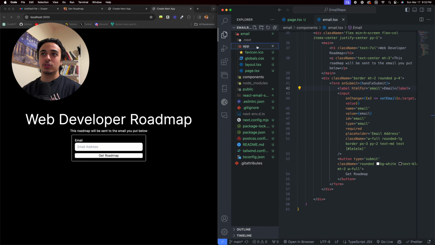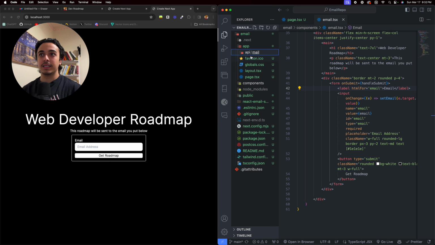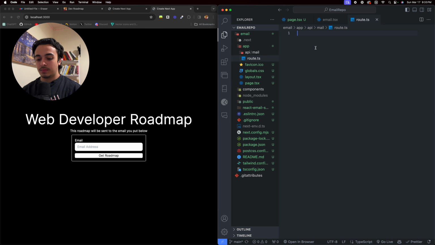And to do that, all we need to do is go into our app folder, create an API folder, and within the API folder, we need to create a folder called mail. And in the mail folder, we just create something called route.ts. And in here, we need to have a couple of imports. So firstly, we need to import render from @react-email/render, as well as import resend from resend. Let's just fix that.